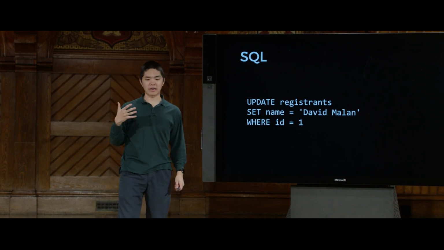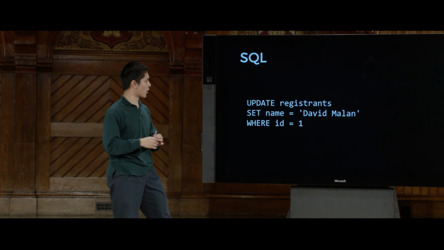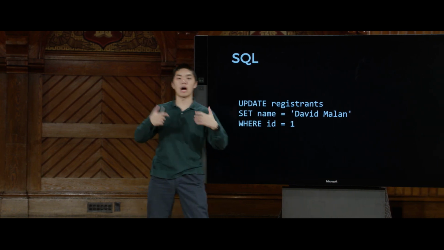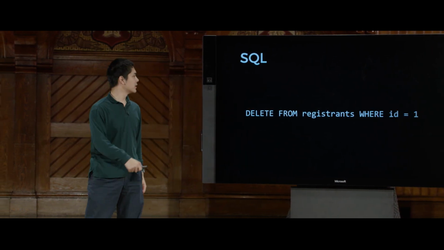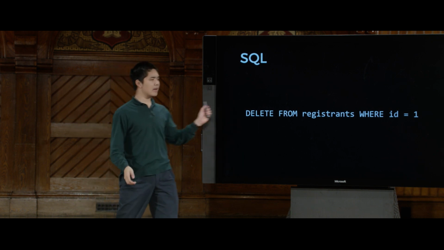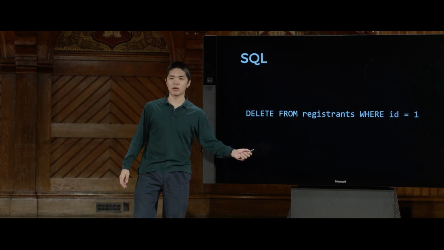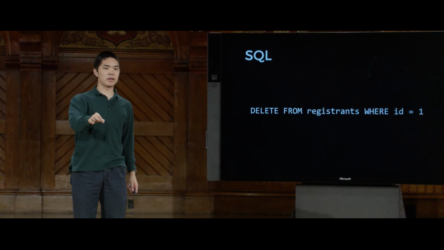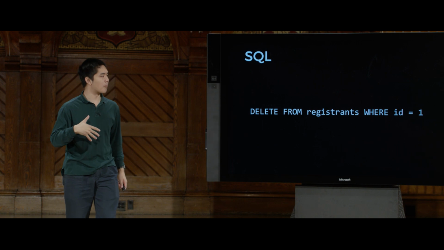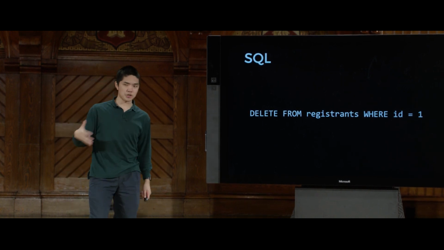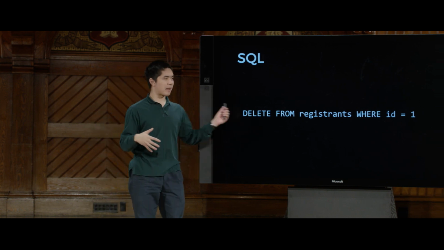I'm just going through the syntax relatively quickly because hopefully it's stuff you've seen before. Updating registrants, setting name to David Malan where ID is 1, if I want to update the value in a table. And likewise, if I want to delete a registrant whose ID is 1, there's SQL syntax for that as well. So we have these basic operations: creating a table, inserting rows into a table, selecting data from a table, updating entries in the table, and then deleting entries from a table, all using these basic commands.